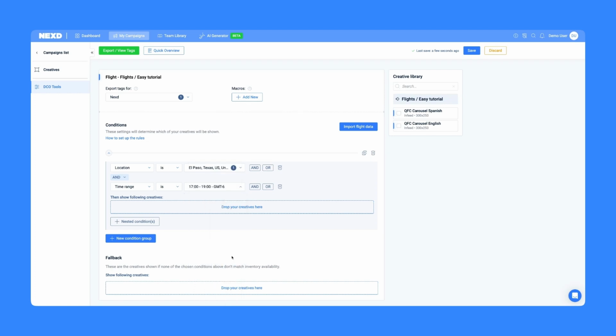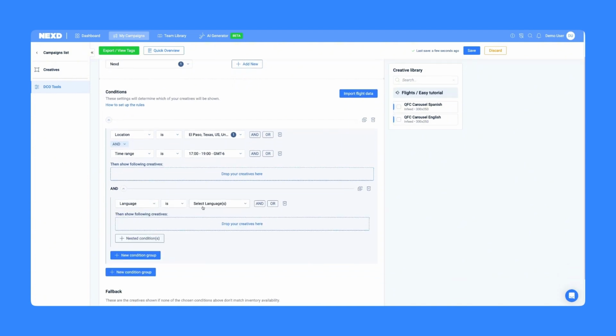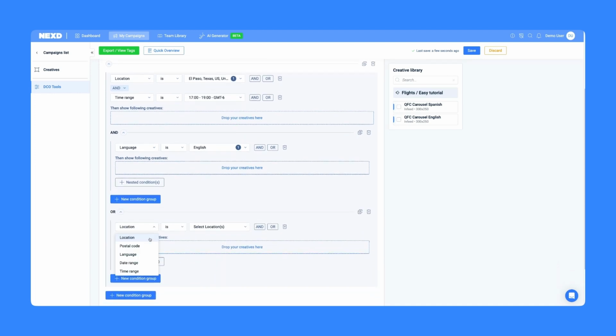Next, we define the language-specific logic. For that, we'll create a nested condition. Select language is English. Then create another condition group. Set language is Spanish. Now drag the creatives from the creative library.